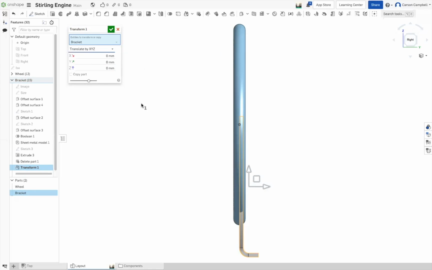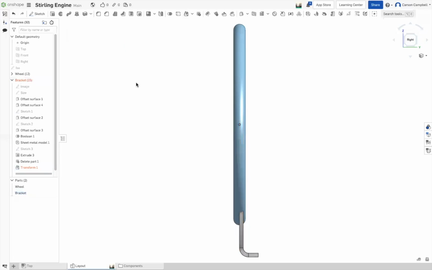And in this case, if I look up in the upper right-hand corner, I'll see that we need to translate in Y. So we want to translate minus 50. And say, okay. And why didn't that translate? Double click it.